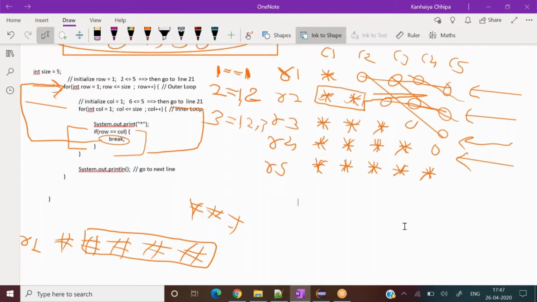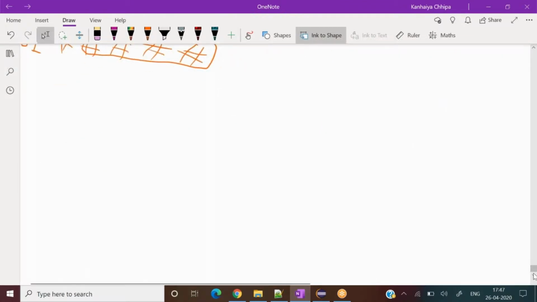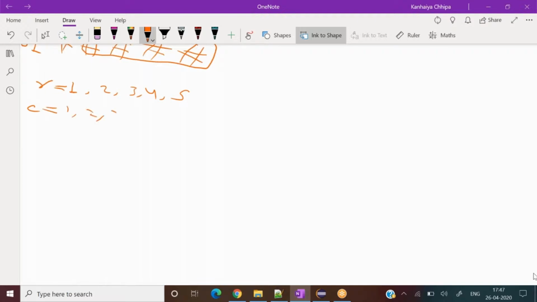Okay, let me write it this way. I have to write the column and the row both. First, the loop is clear to you. Outer loop: row equals 1, 2, 3, 4, 5. Column equals 1, 2, 3, 4, and 5. I'm just writing R and C only.